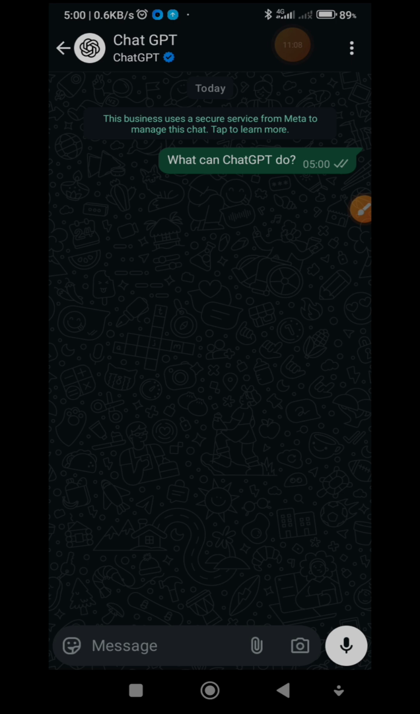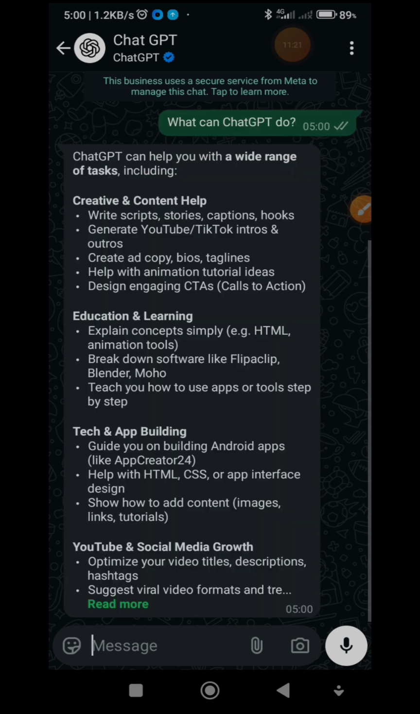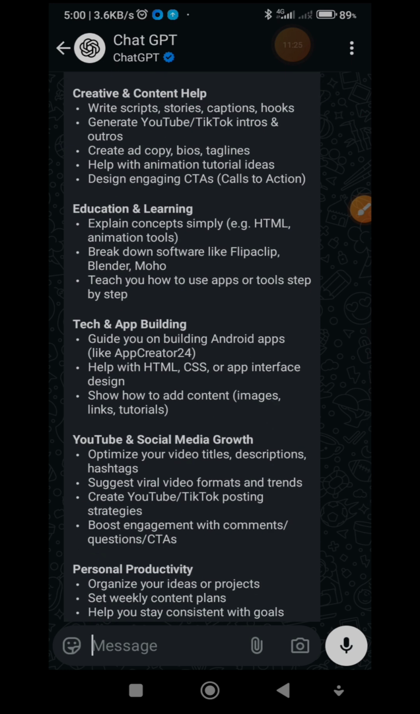Then you see, what can ChatGPT do? You see, I asked it a question, what can ChatGPT do? So it's going to tell me how it can assist me. This thing can give you a lot of things, both advice, solutions, suggestions, even ideas.